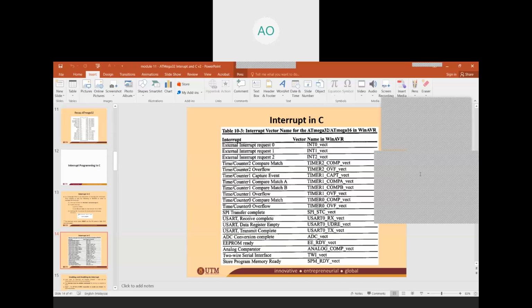Alright, so this is the interrupt vector name for your ATmega32 in WinAVR. You need to make sure that your interrupt follows this name here. Make sure that the name is correct in order to use the interrupt service routine. Since you're going to use INT0, this is your INT0. So your ISR name for INT0 is INT0_vect.